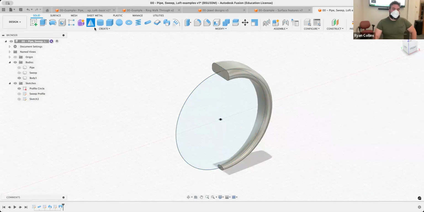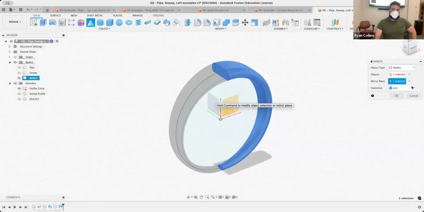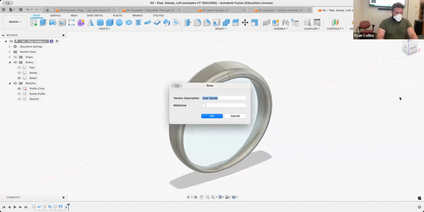I can use the mirror tool to copy that body, use the profile plane, and it snaps it around. If you want to keep them two separate, great. Otherwise, operation is going to be default join. And there you go. Links them all together. Save.